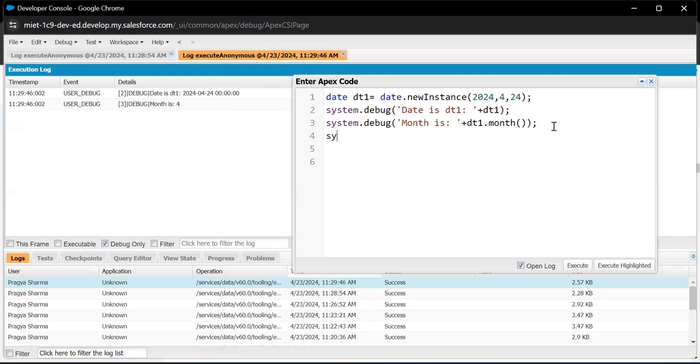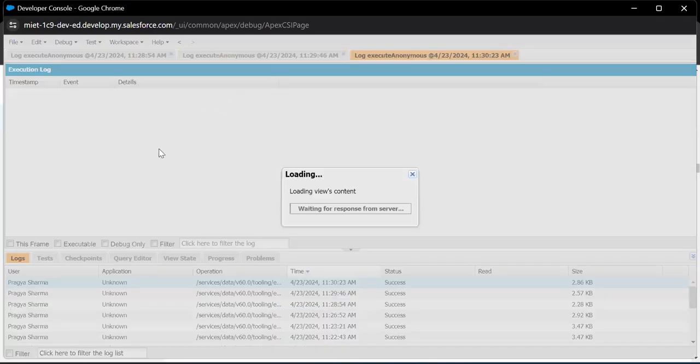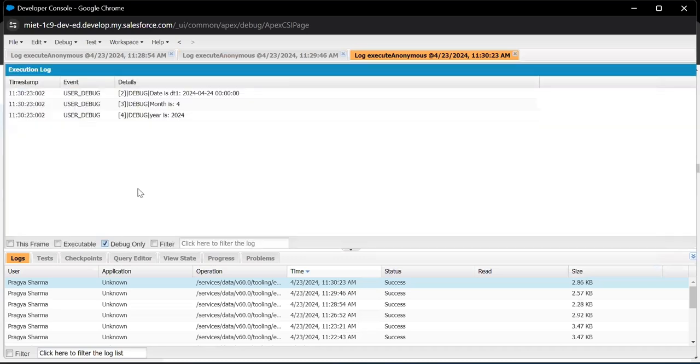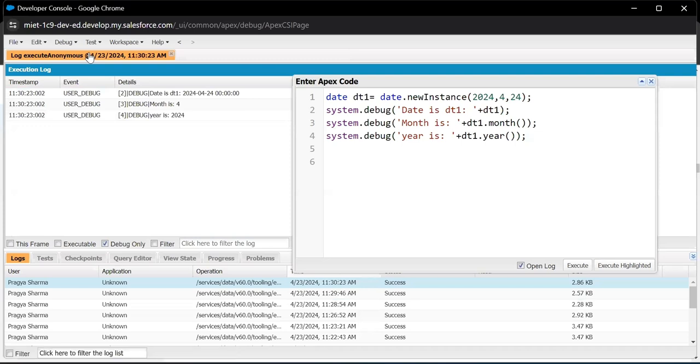And let's say if you want to calculate the year, system dot debug year is dt1 dot year. This is the method which will give you the year. Let's see what the output will be. Execute. Debug only. It is giving that the year is 2024. So we'll get the correct answer.